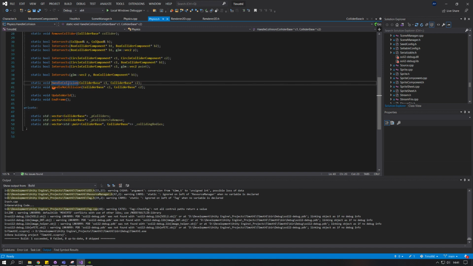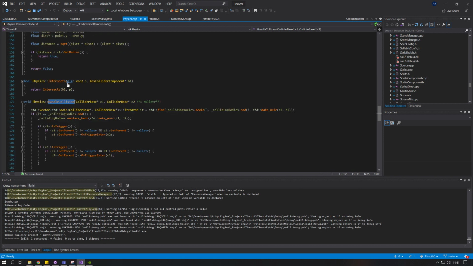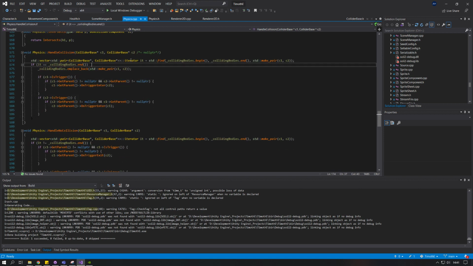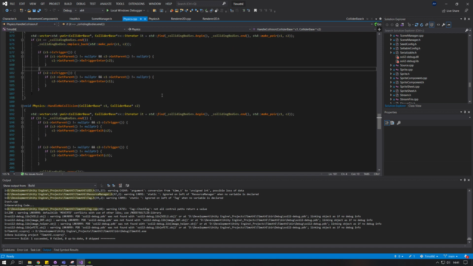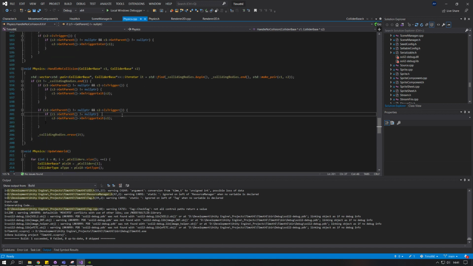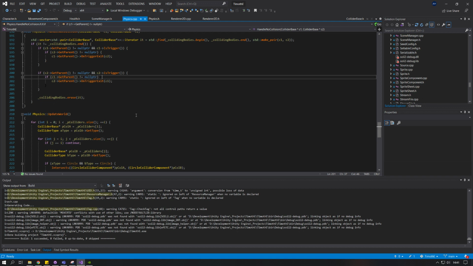So there's the handle collisions and handle no collisions methods. Handle collisions takes in the 2 collider bases, and it's like, okay, let's see if this one's a trigger. If so, then we'll call on trigger enter, etc. It just handles the on trigger enter and on trigger exit events for the objects.